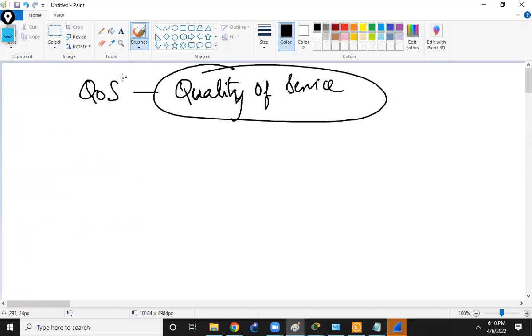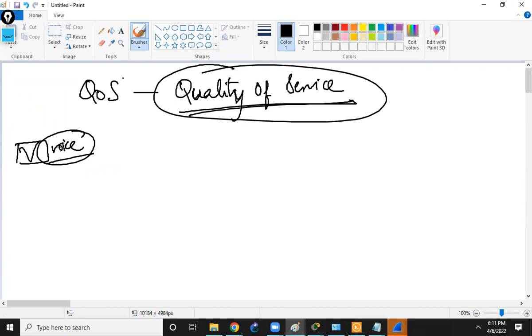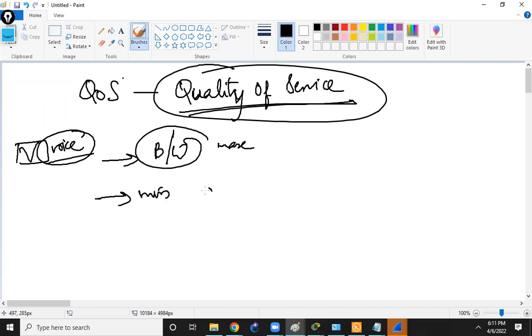By doing QoS, or quality of service, you can manage many network characteristics. Suppose you are sending voice or real-time packets. Now that I am taking the class on Zoom, it is an interactive session, voice plus video. You need maximum bandwidth and minimum delay. Minimum delay means that if I send it, it needs to be delivered as soon as possible without any delay.